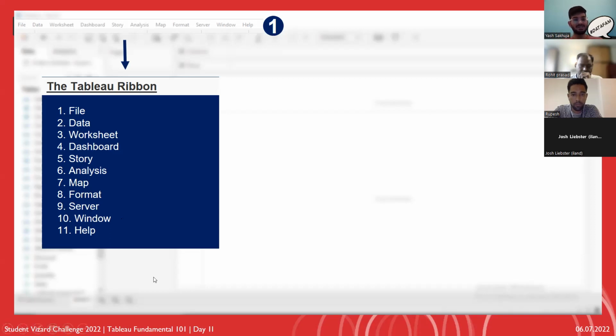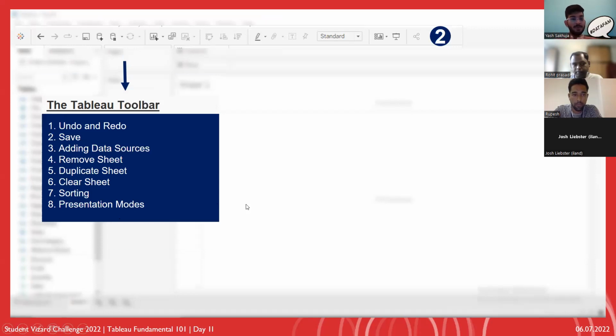Then we come to window, which is about the Tableau window functions, and then help, which as the name suggests helps you with all your Tableau related problems and connecting with the data community. Coming on to number 2, which is our Tableau toolbar. It has typical computer functions, undo and redo. As a side note, all the basic computer shortcuts like Control-Z for undo, Control-Y for redo, and Control-S for save are also applicable in Tableau. It also covers saving the workbook, adding data sources, removing sheets, duplicating sheets, clearing sheet contents, sorting, and presentation mode. So you can just toggle your way around the Tableau toolbar.